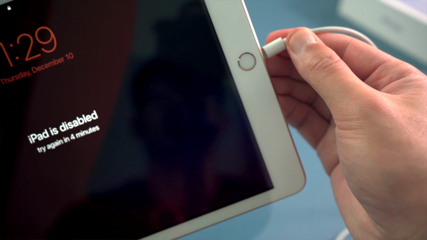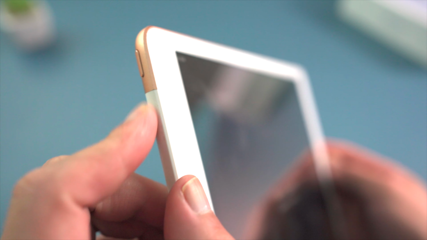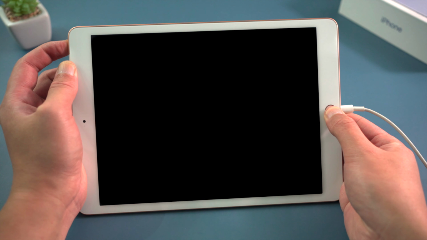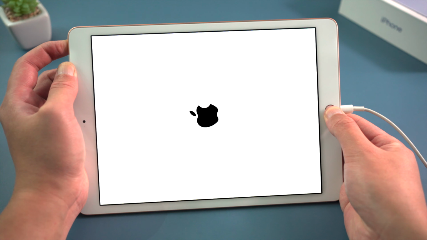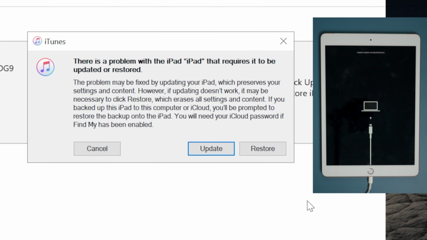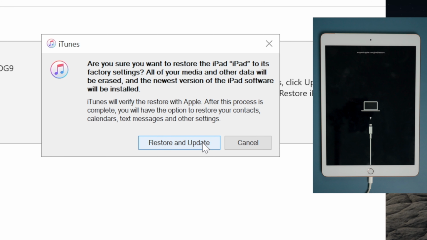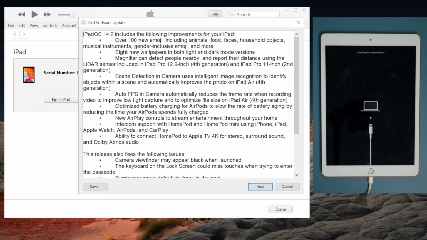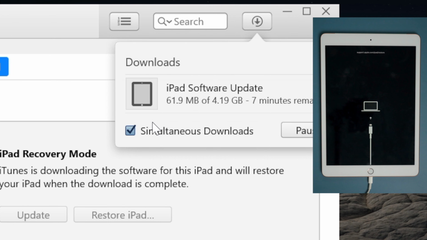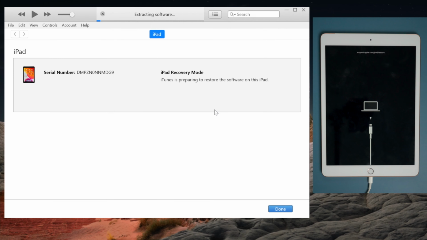Then attach your device to the computer, then put it into recovery mode. For an iPad with home button, press and hold the top and home button simultaneously till the connect to computer icon comes up. iTunes will detect it and suggest an update or restore. Let's go with the restore. Then hit restore and update to confirm, and agree to the terms and conditions. You'll get the firmware first, then your iPad will go through the restore process.